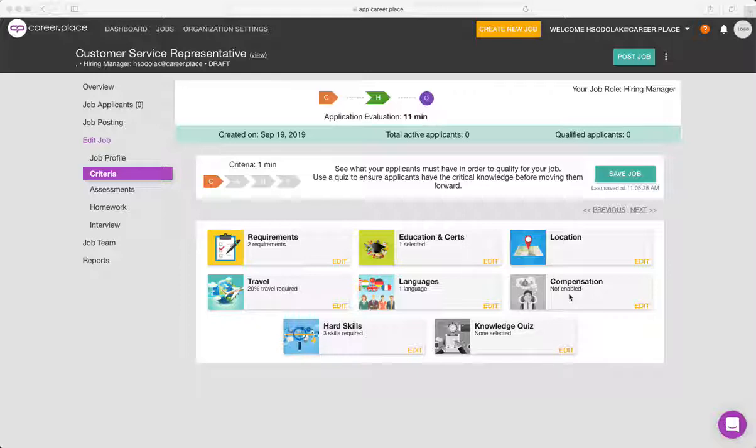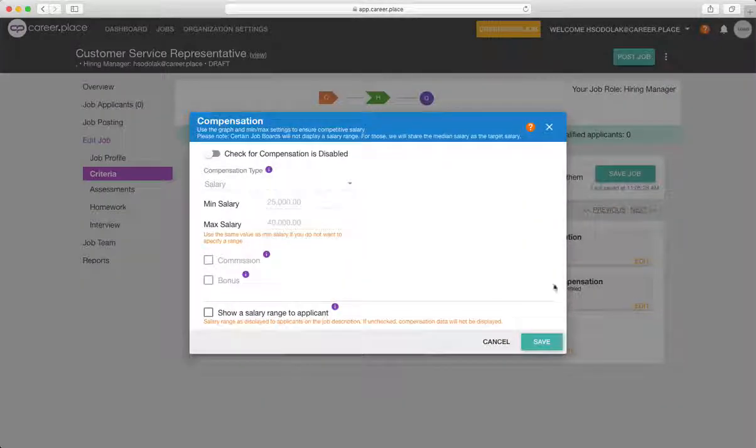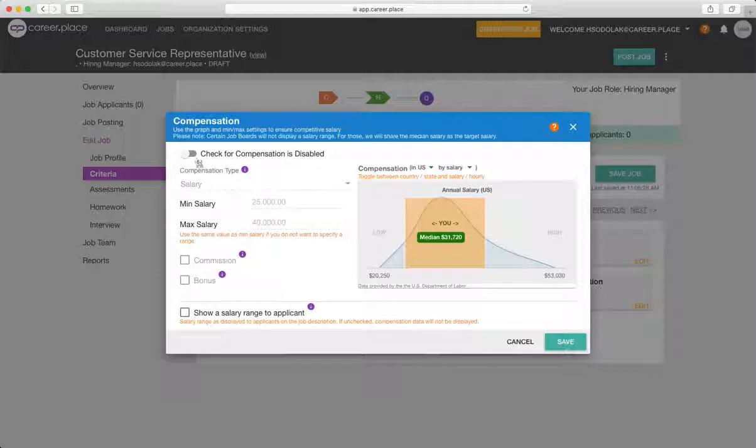Click here to set up this feature. Click the button to enable compensation, and you'll see data from the Department of Labor that provides average compensation for similar positions. Select if the position is hourly or salary, and then enter the minimum and maximum salary amounts for your range.